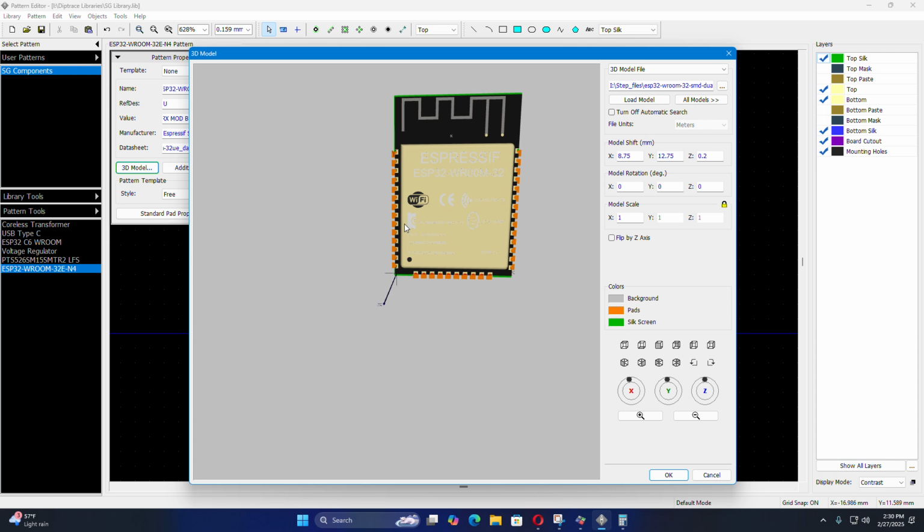So in this video we learned how to design the footprint of a component in DipTrace software. In the next video we will design the schematic symbol of this component ESP32, and we'll continue it. Thank you for now. See you in the next video. Thank you.